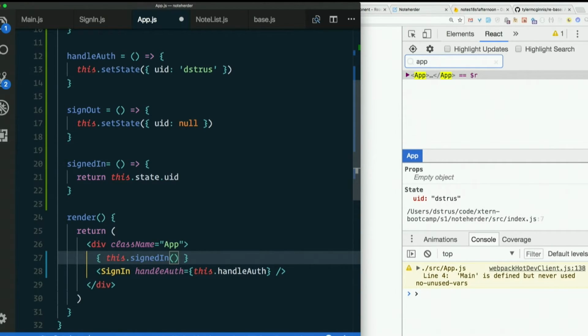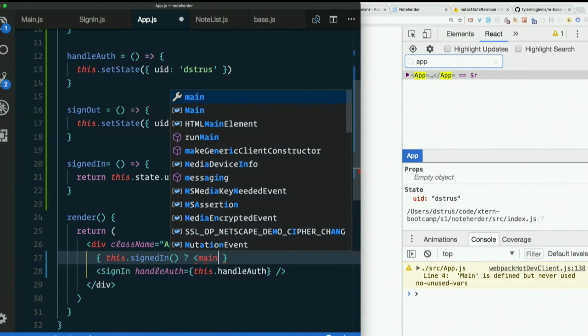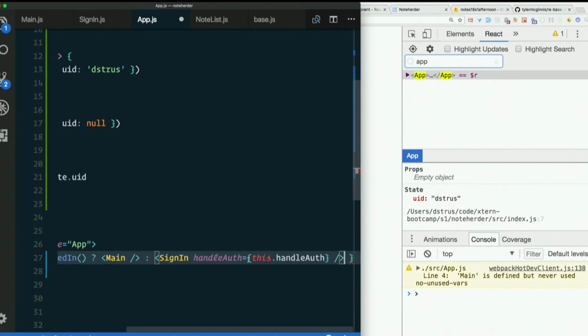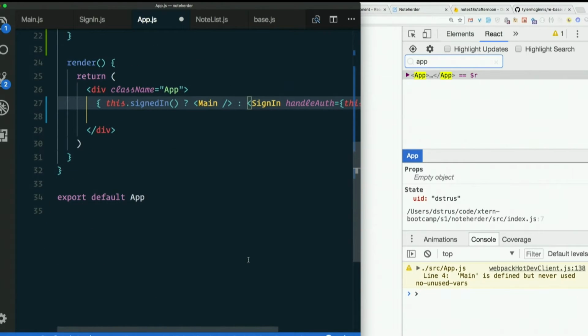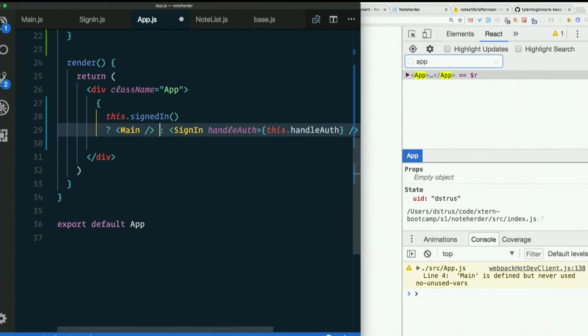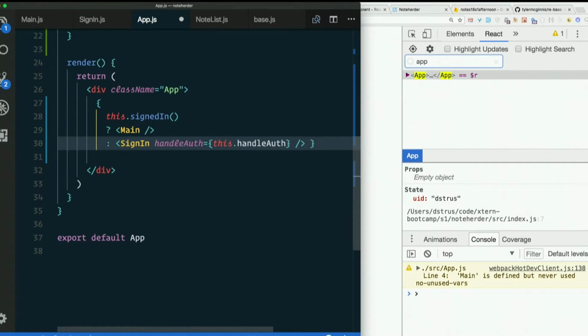So you can put this.signedIn, question mark, then the thing that we do if it's true. And if it's true, if we are signed in, then I want Main. Else, colon, do this. That's hard to read, so a lot of times you'll see it this way. I like to do it this way. Maybe I indent these two.